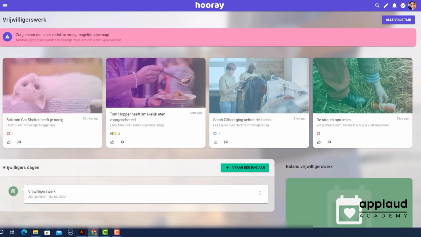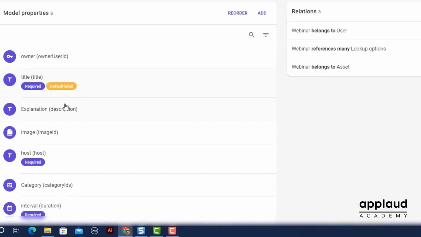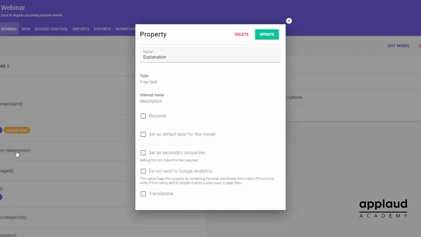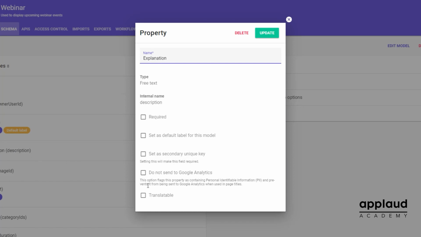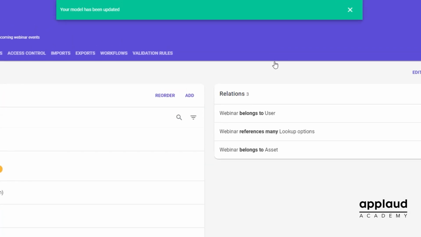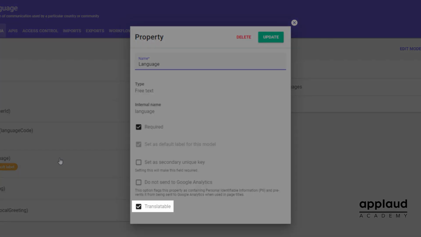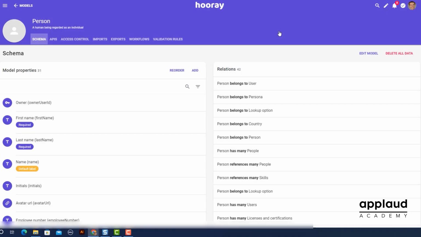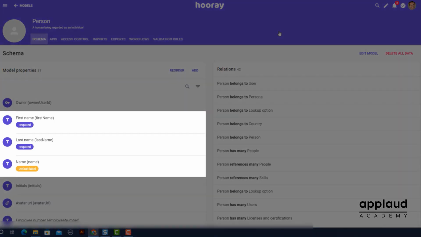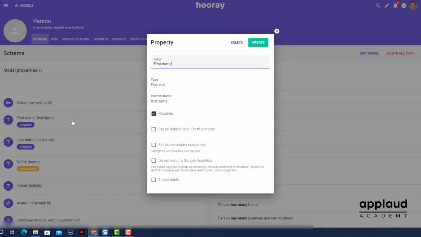You can also translate the data entered for model properties by heading into the individual properties of models and checking the translatable field. Most properties from models installed by templates are already marked translatable. The only exceptions are properties that do not need to be marked this way, such as name, first name, and last name.